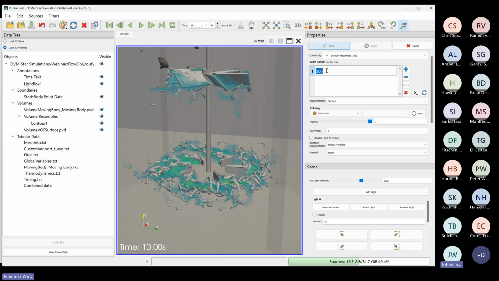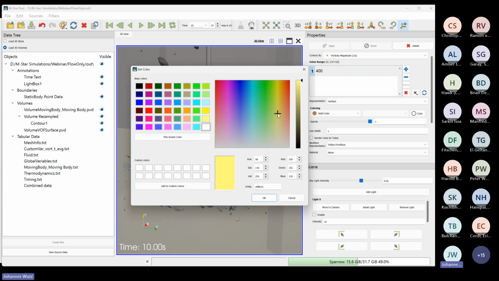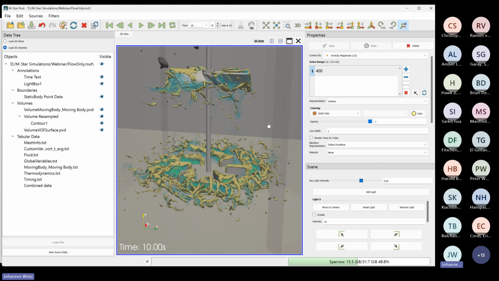Vorticity is usually pretty nice to show some structure. I'll go down with the number to have a bit more to see here. Okay, maybe that's interesting. Maybe I want to change the color. And we'll talk about colors as well in a moment, because if you've looked at some of my scenes, the colors are a bit more carefully chosen, let's say.